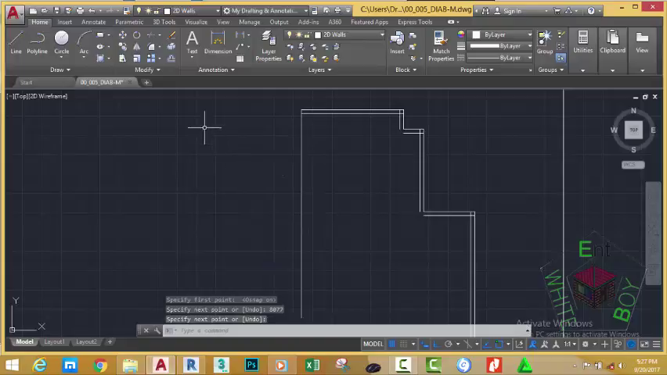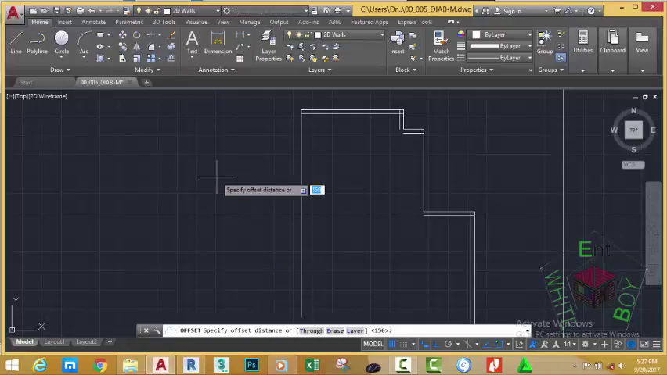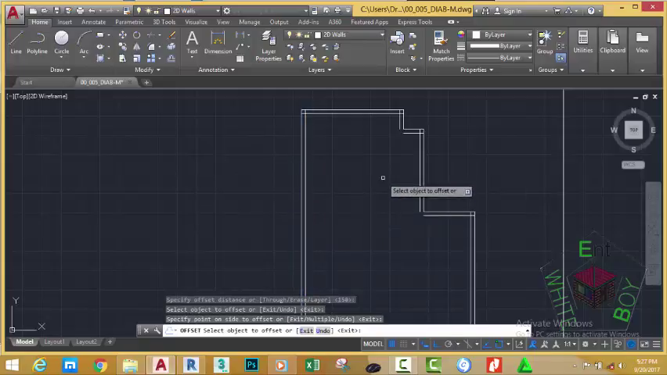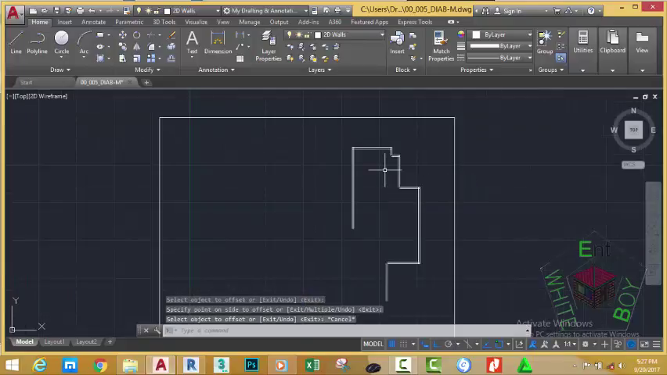Go to the Home tab, Modify panel, and select the Offset command. Type 150 for the offset distance and press enter. Select this line, offset it to the right. Press escape to get out of the command.